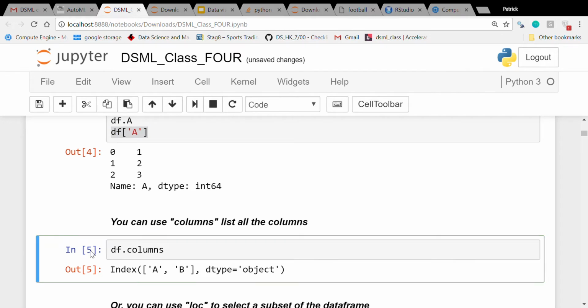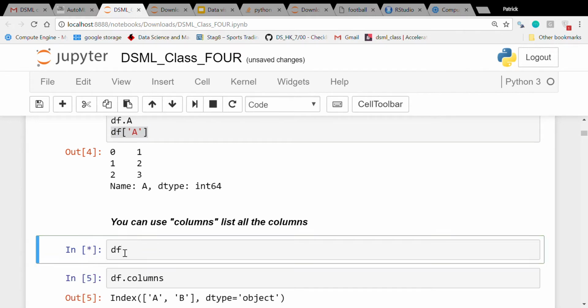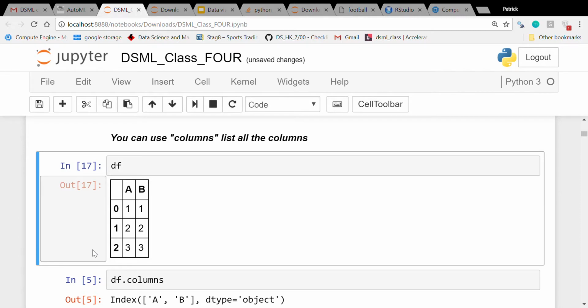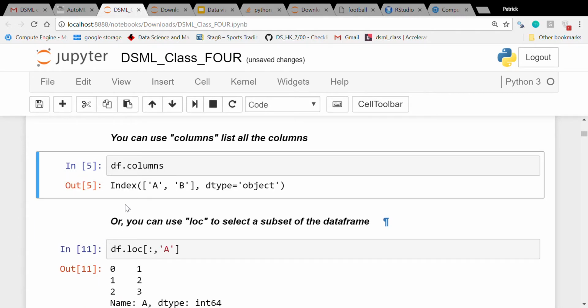And let's say you have a random data frame. We have this data frame with columns A and B. Let's say now you read it from external data, and you want to list out all the columns at once. You can put df.columns. Or if you want to put it into a list, just put list of df.columns.